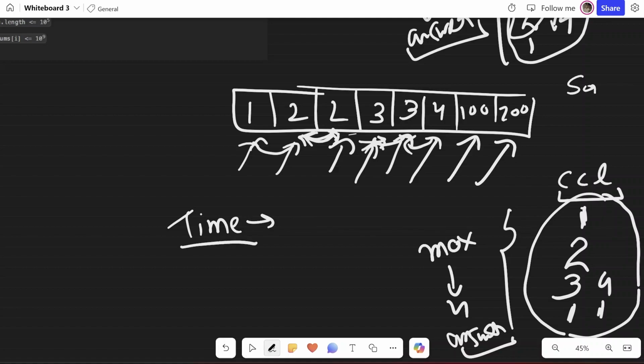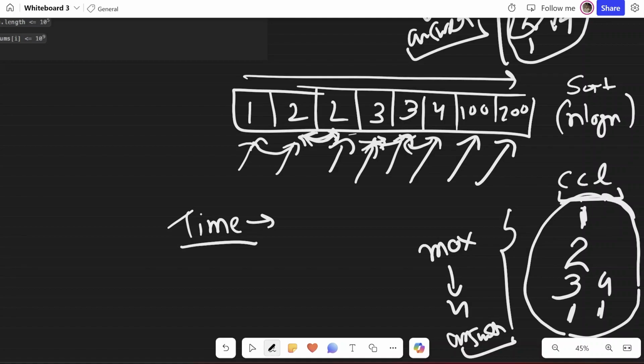Sorting the array would be O(n log n), and iterating through the array once and doing all this calculation will be O(n). So n log n will be the overall time complexity.